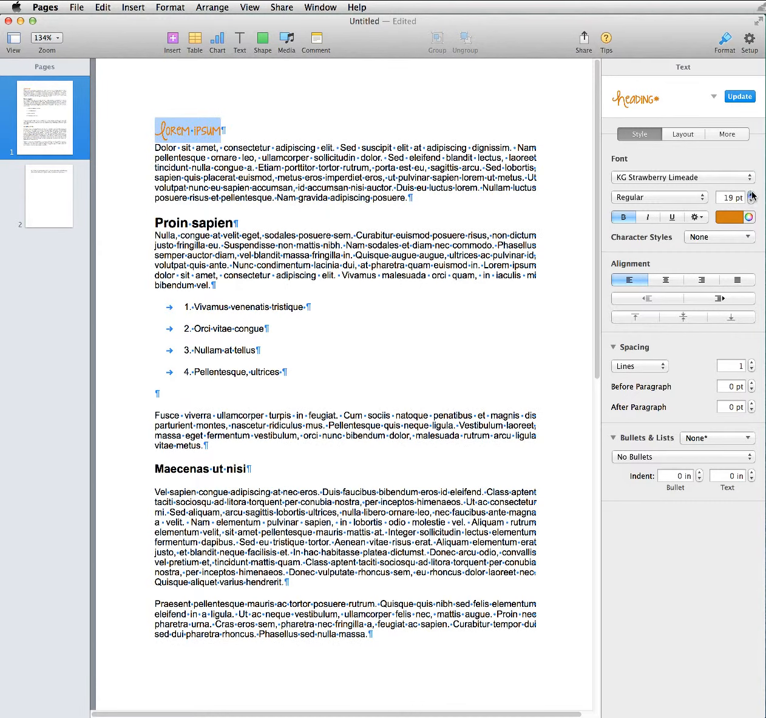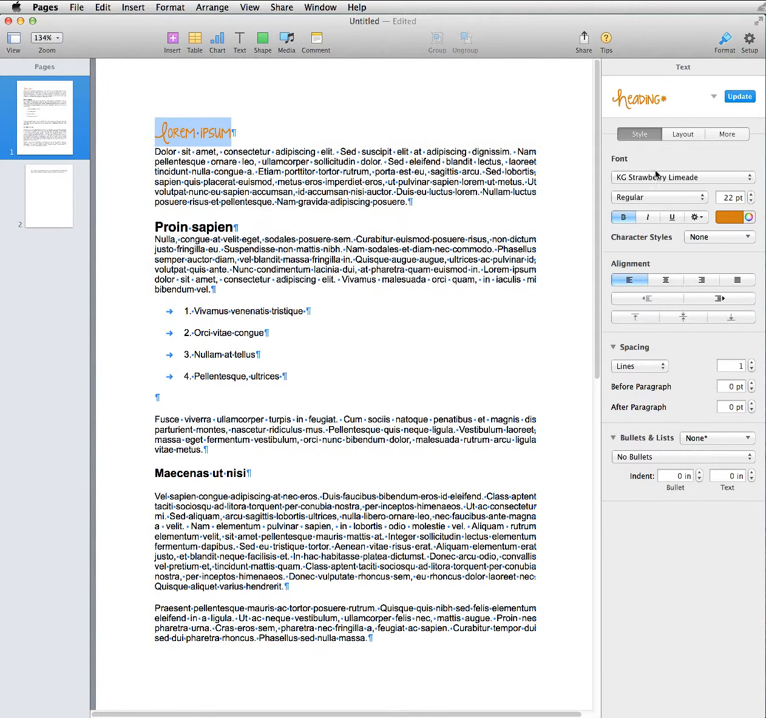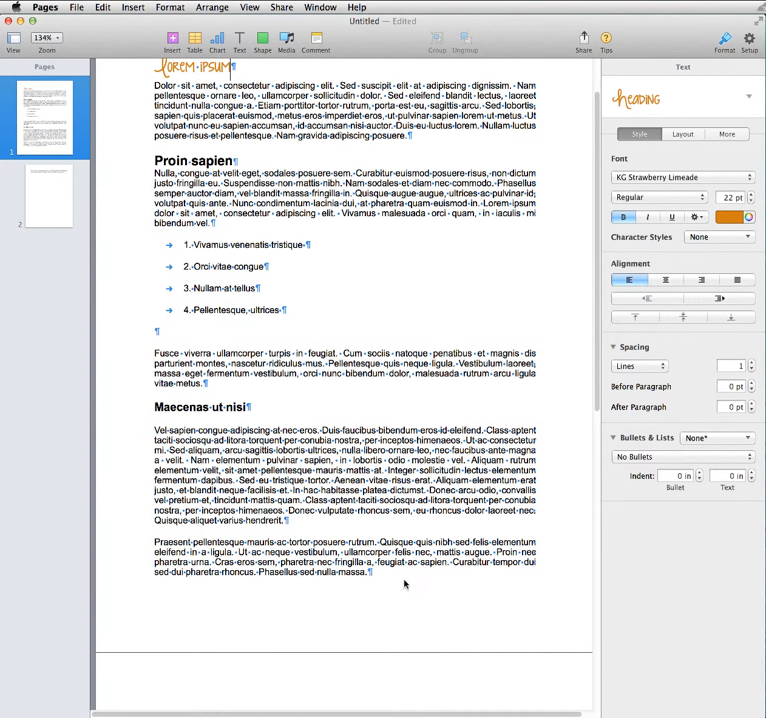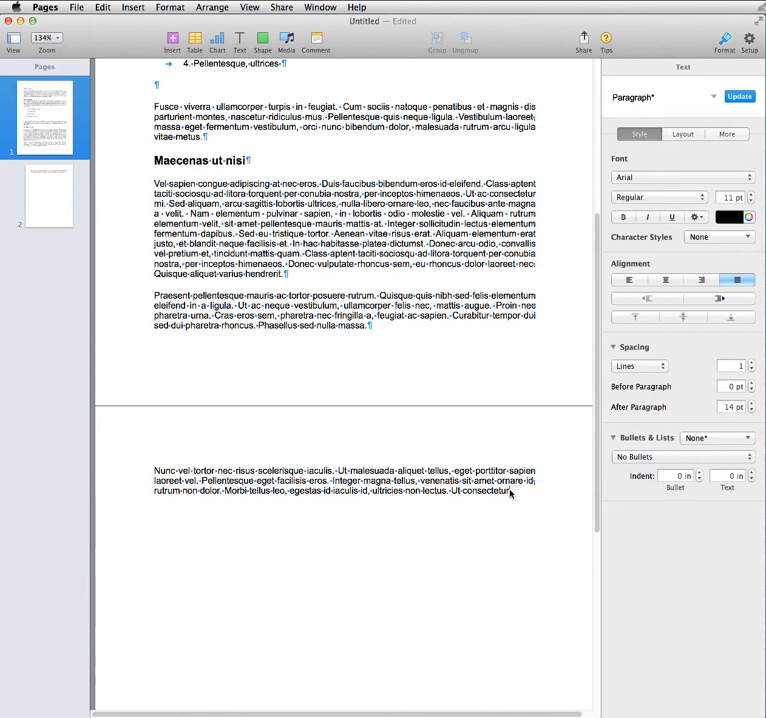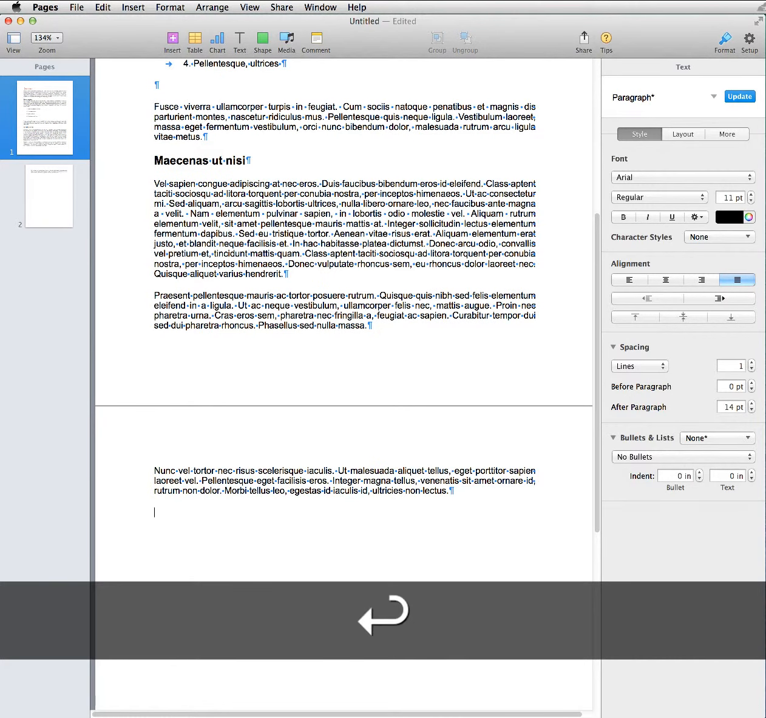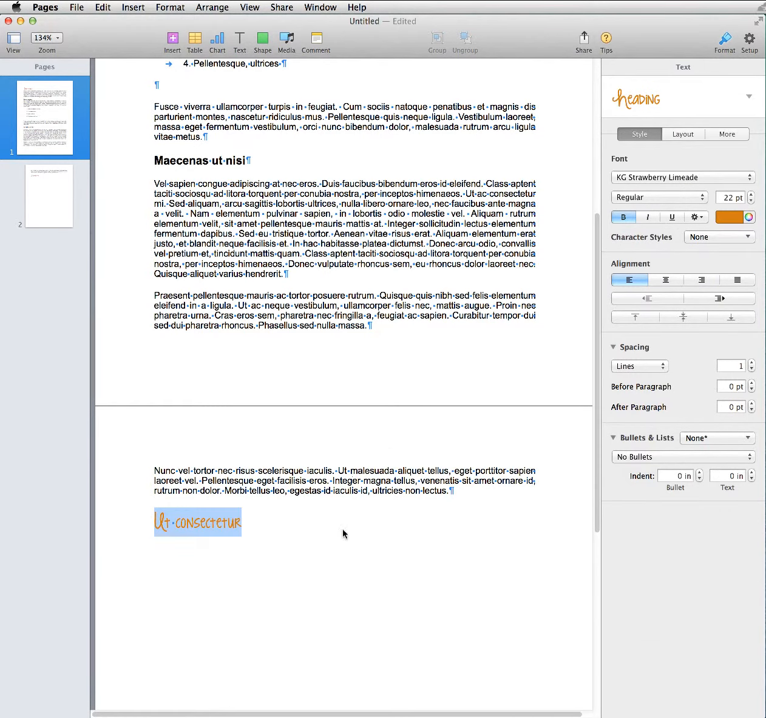And a different size, okay? So I'm saying, all right, I want all heading 1s to be this color, font, and size, and if I click update, then later on in the document, let's say down here, I have a heading 1, then it will look like that from now on.